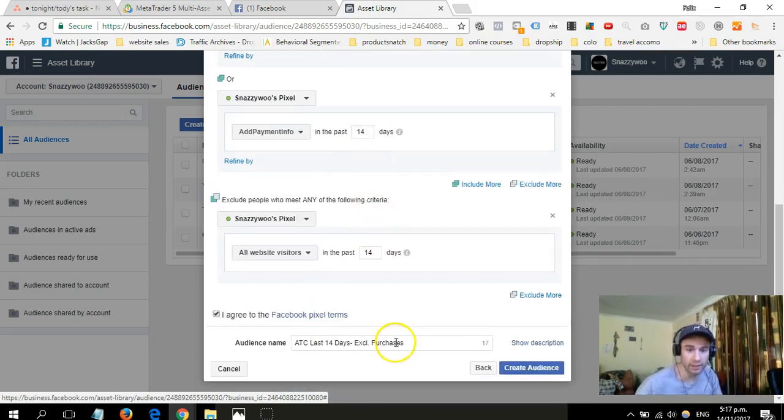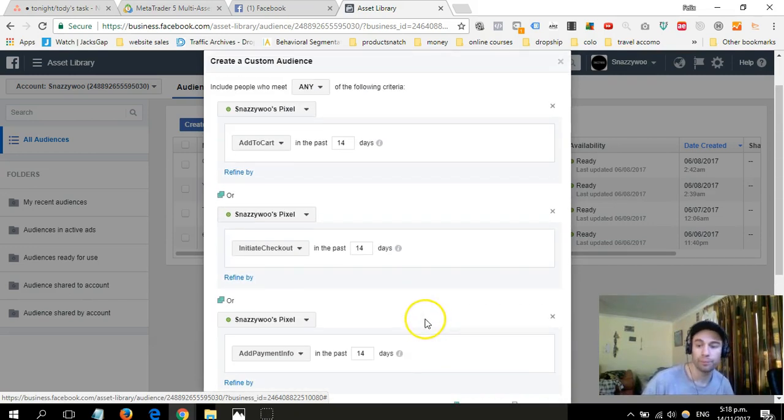And again, down here, I would name it accordingly. I like to keep it in acronyms. All add to cart, initiate checkout, and then API, add payment info. Last 14 days, exclude purchases. So as you see there, a nice detailed name for my reference.